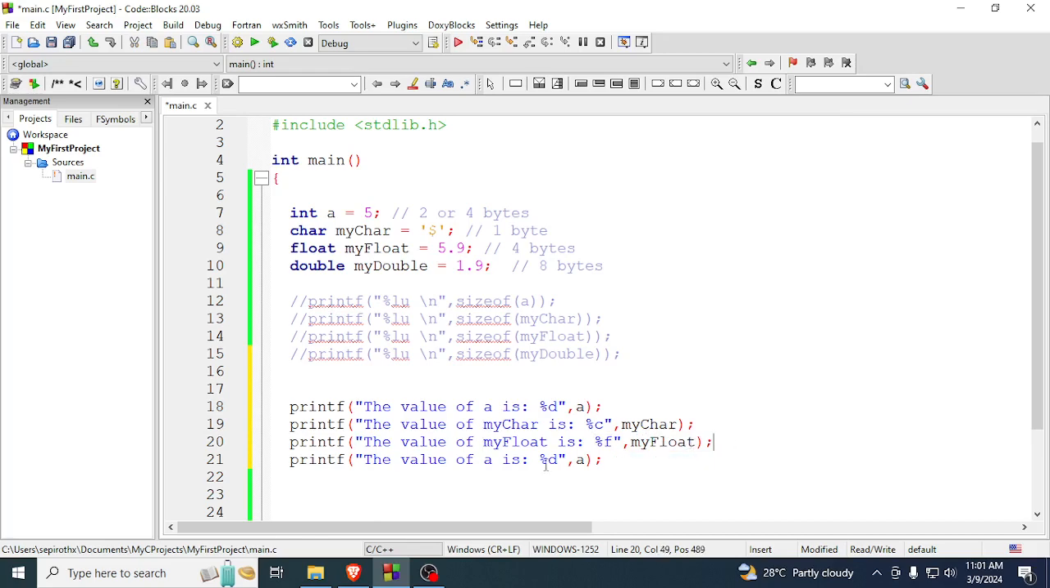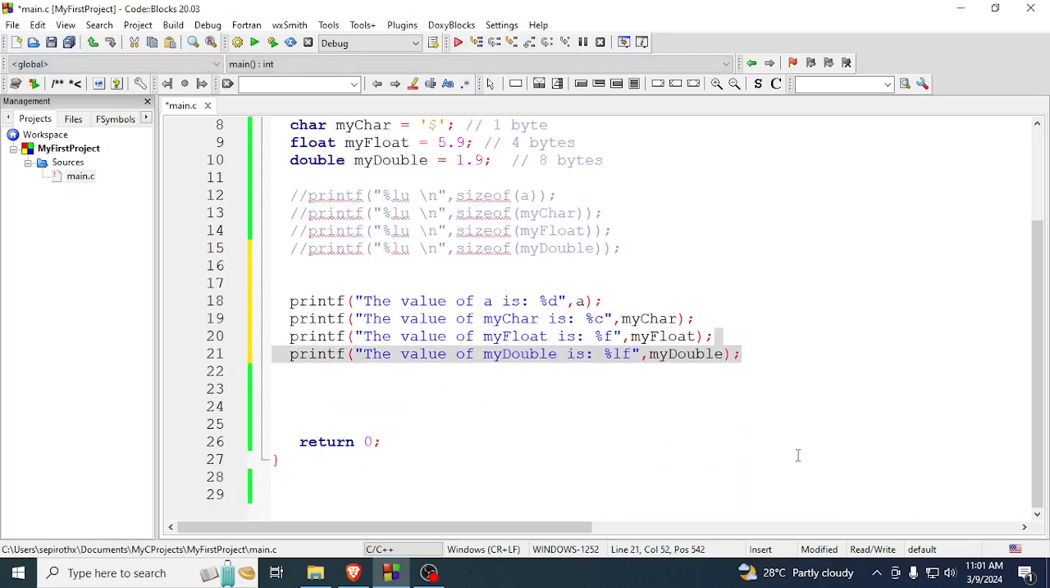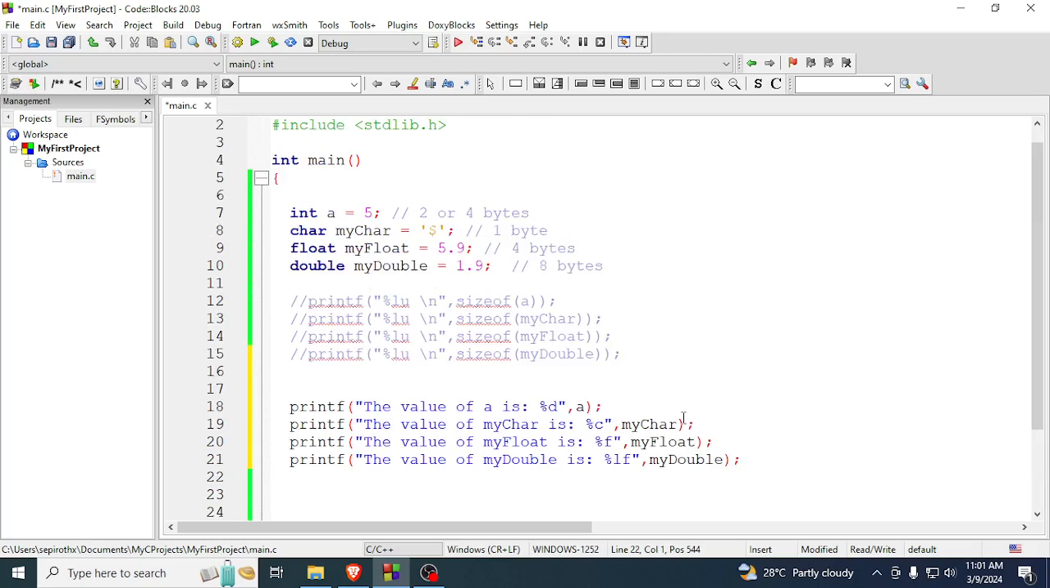There you have it. And lastly, we have the mydouble. For double data, we need to use %lf, the long float, and of course we change the identifier for the next parameter, which is mydouble. Alright, so it looks good. Let's click build and run.